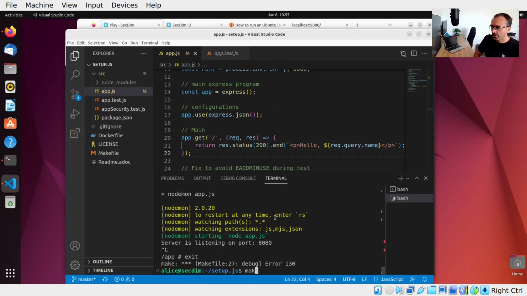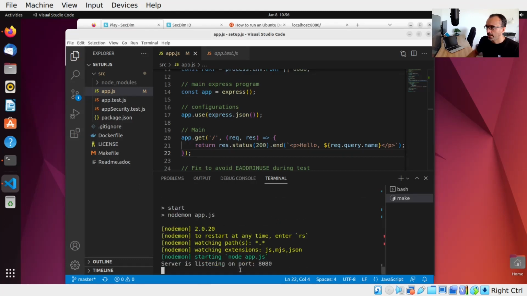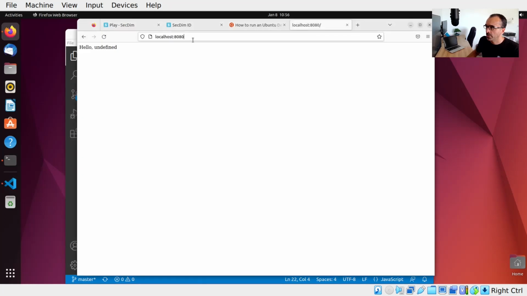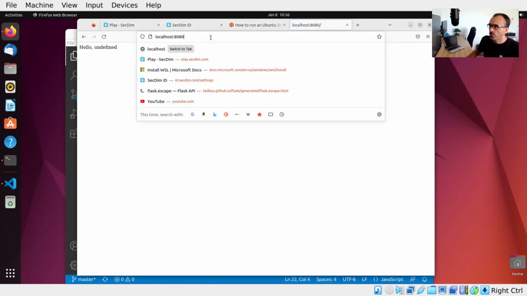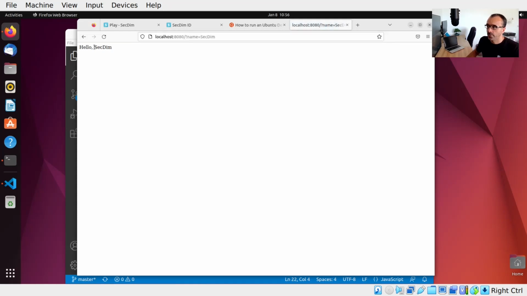So let's just run this program to verify this. Make run. And if I now use curl, or let's just use the browser in this case, and provide a parameter called name and SecDim. Well, I can see SecDim here. So what can go wrong with this coding pattern? Anytime I enter something as an input, it's being echoed back.